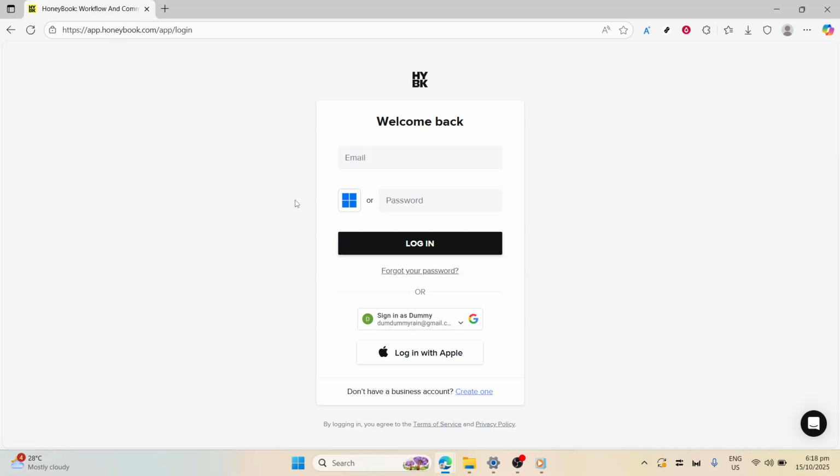To begin, open up your preferred web browser and navigate to honeybook.com. This is the main website where you'll conduct all your future business management tasks, so go ahead and bookmark it if you plan on coming back often. On the homepage, you'll notice clearly marked buttons that say Get Started or Sign Up. Either will work, so choose one and give it a click.